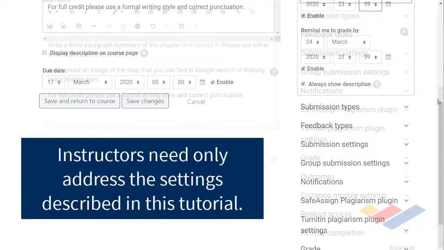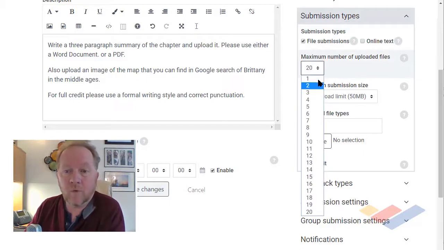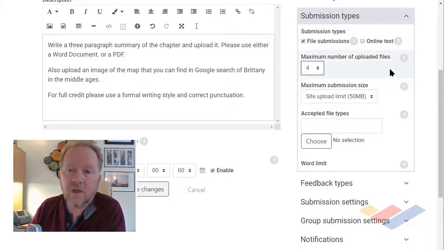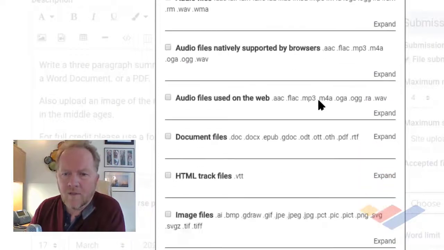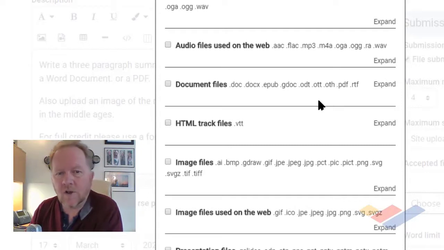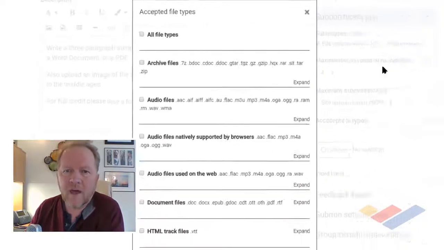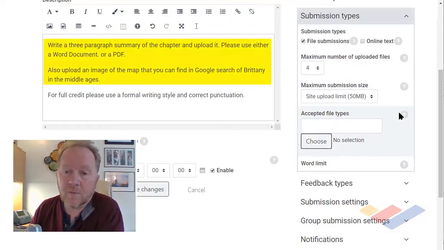And more settings, I've got what kinds of submissions I can have. Well, I don't want to have them do this eternally. I can make it file submissions with maybe I will have them only upload, say, 4 things in case there's multiple pages to something. And then I don't have to worry about this at all. And then if I don't indicate the accepted file types, all are accepted. I will point out though that if you care to limit that, you can make it just audio files, just document files or so on, but we don't have to worry about that. And I'm asking them to turn in 2 kinds of files, and this will accept both and interpret them correctly.